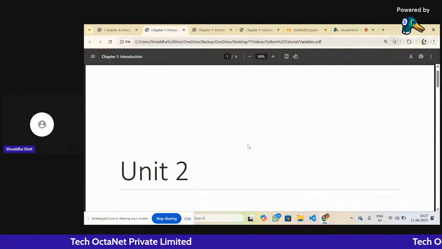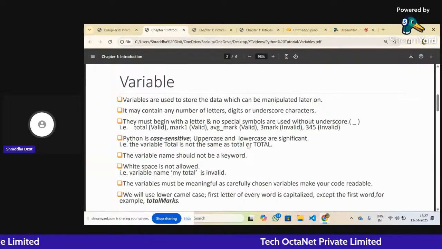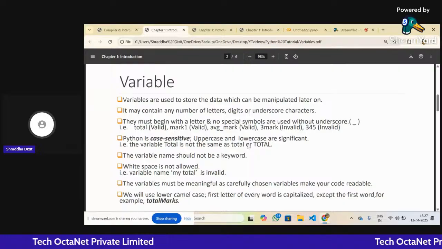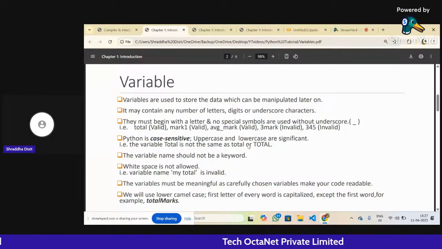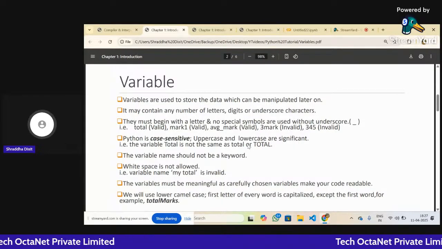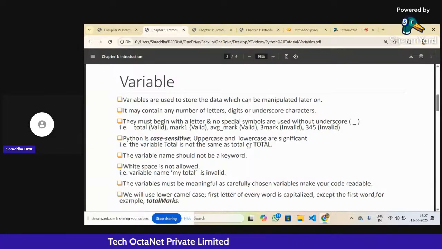So, what is a variable? In any programming language that you study, you require a place where you can store your information. This place where you store your information or your piece of data is known as a variable. Variables are used to store data which can be manipulated later on.